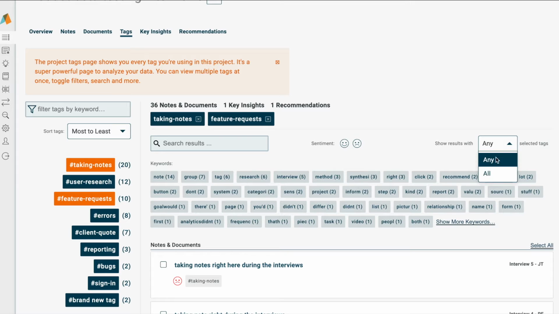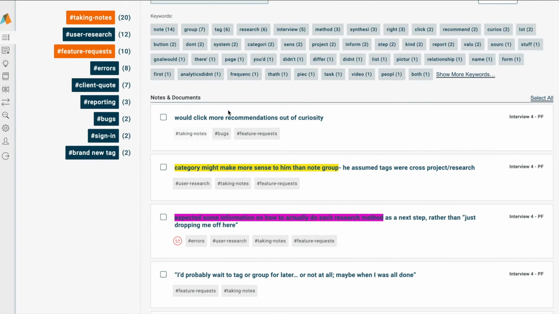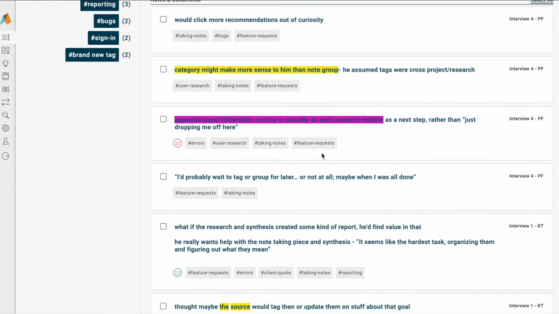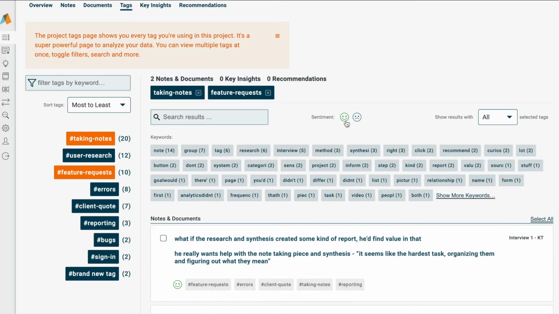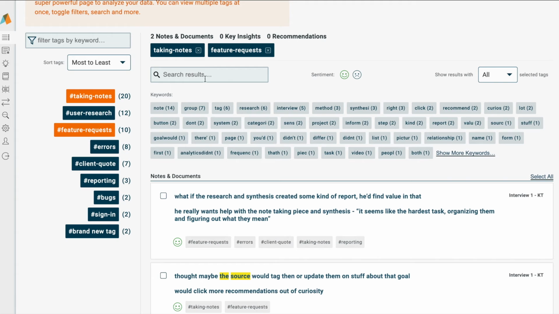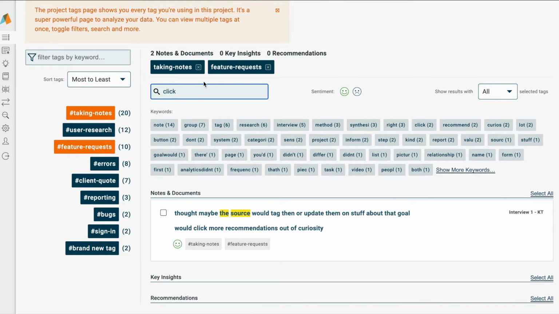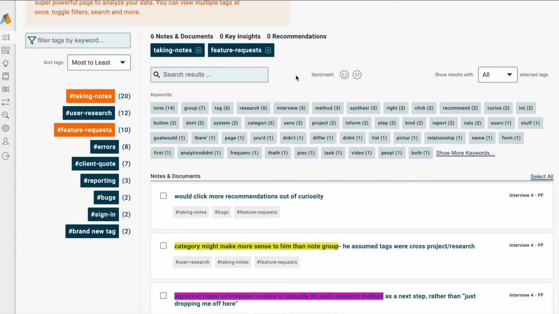We're seeing all the data we have with any of those tags we selected, but we can switch it to be a strict view and say it must include all of those tags. And then it shows us notes and data and everything on our project that have both taking notes and feature requests as a tag. Now, even further from that, I can say I only want to see the positive ones of that set. Even further from that, I can search by keyword and filter down to see only the ones that mention the word click. So it's very powerful here in the project tags page to help you slice and dice your data to get to exactly what you were looking to learn.